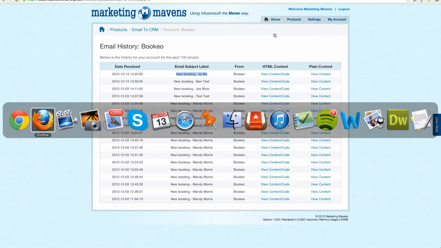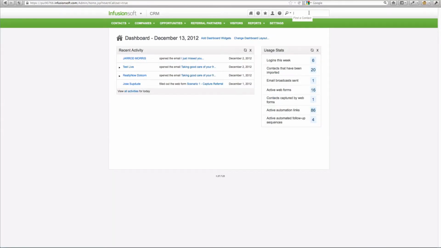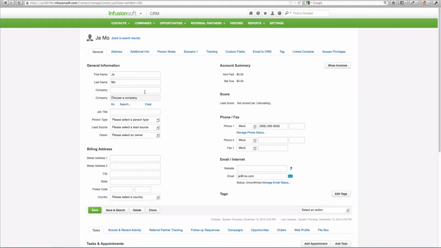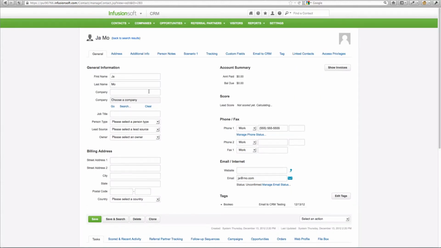And then if I jump back over into Infusionsoft, I'm going to look for contacts that start with J and with Mo. And you can see it's got Jared Morris there, but it also has the new person. So I'm going to see that I've got the first name, the last name, the phone, the email. They've been tagged. This is showing that the action set ran to apply a tag, Bookeo. It could also obviously apply a tag, 30-minute SEO consultation.